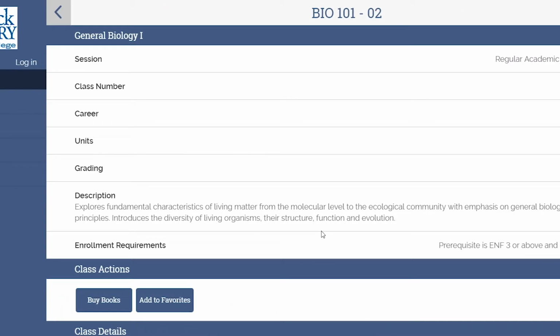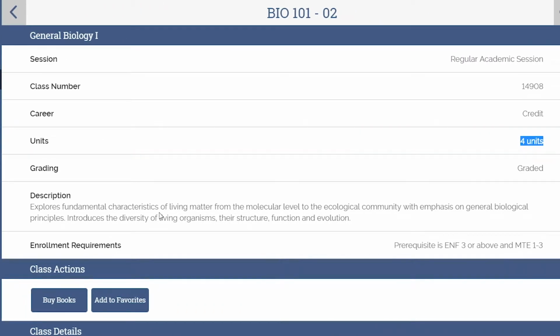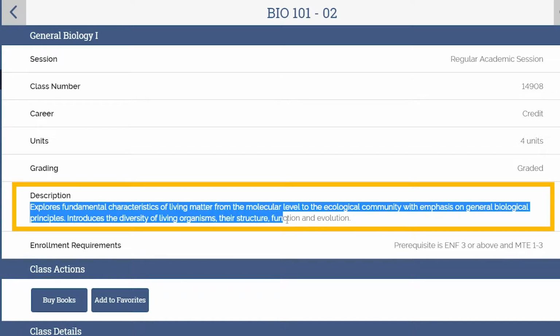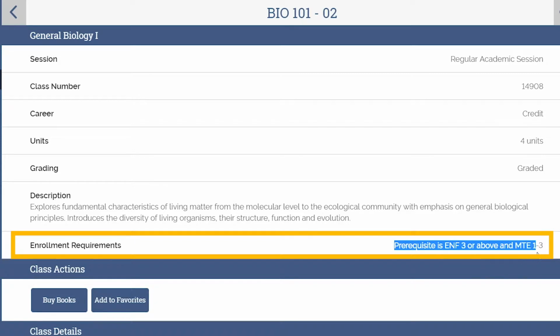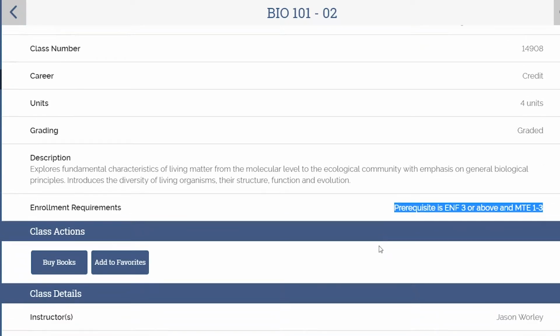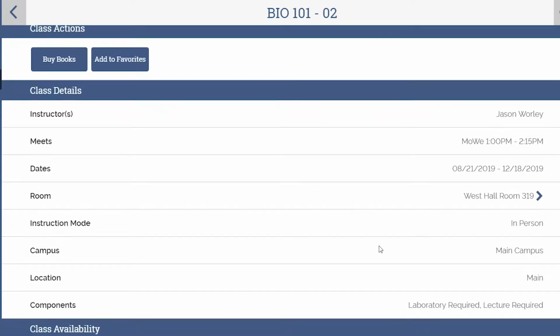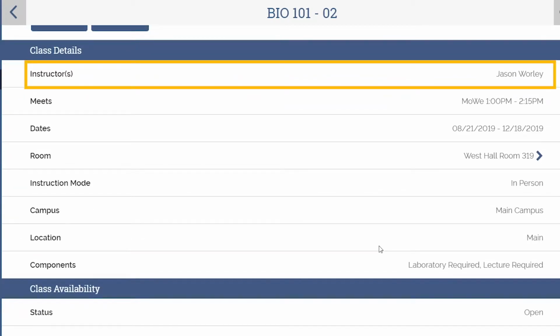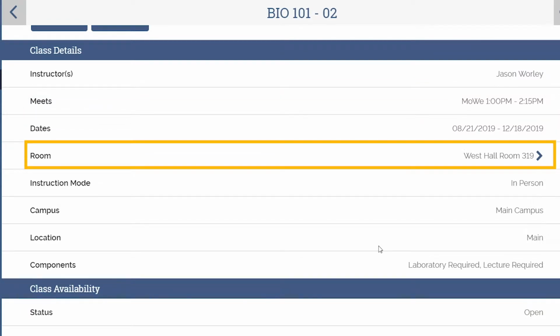This screen gives you a lot of information. It tells you how many credits the class is, as well as gives you a brief description of what the class will cover, and any prerequisite information or co-requisite information that you need to know upon enrollment in this course. If you scroll down to the bottom of the page, you'll see class details, including instructor information, dates and meeting times, as well as the room that it's offered.